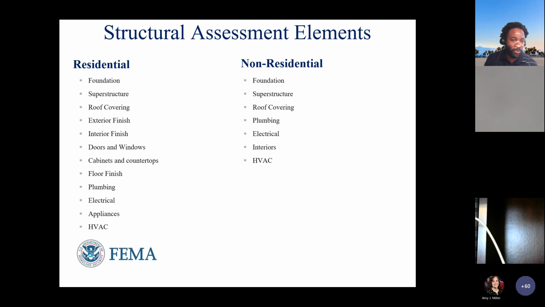So remember, for residential, you're going to be looking at 12 elements versus non-residential, where it's only looking at 7 elements. So for non-residential, you still have foundation, but you have the superstructure, and within the superstructure, they have like exterior finish, interior finish. You have your roof covering, plumbing, electrical, interiors, and HVAC. Correction, for the doors and windows, it will fall under interior for non-residential buildings.